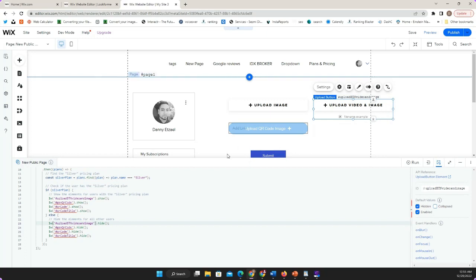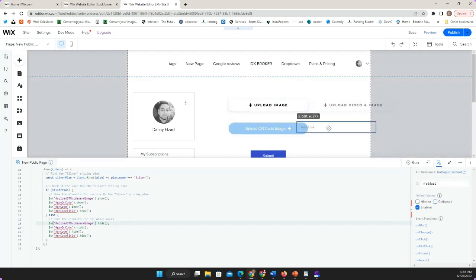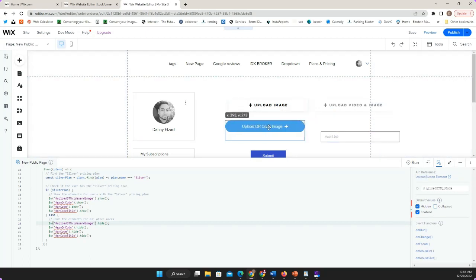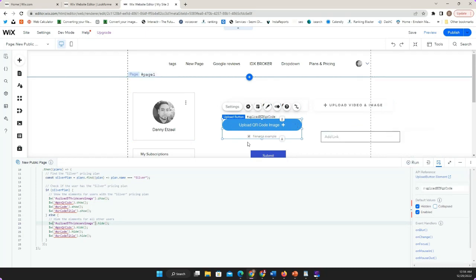Then the next one is gonna be this button right here, right? Which is the QR code. We only want it to be available for who? For the silver. So we're gonna copy also this button or this ID, and then we're gonna paste right here and show. And then it says QR code because this code was from something else.